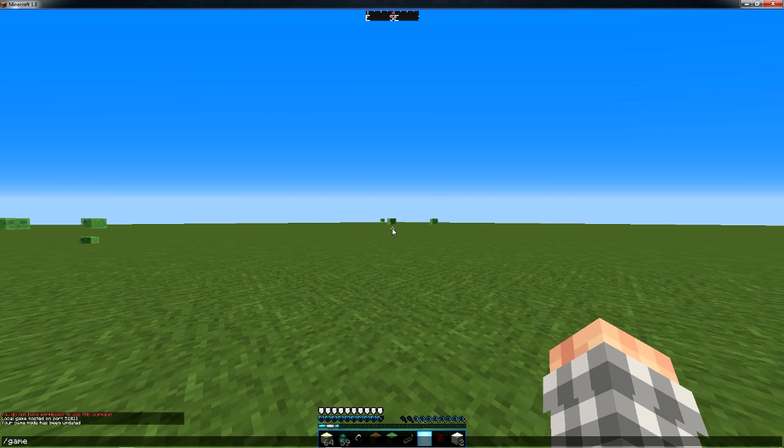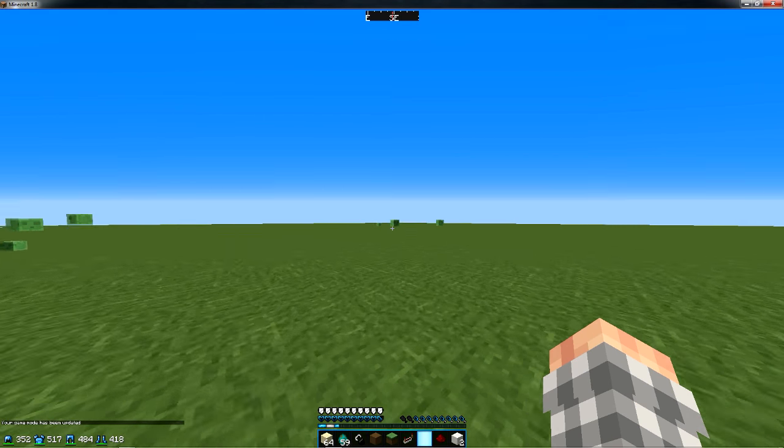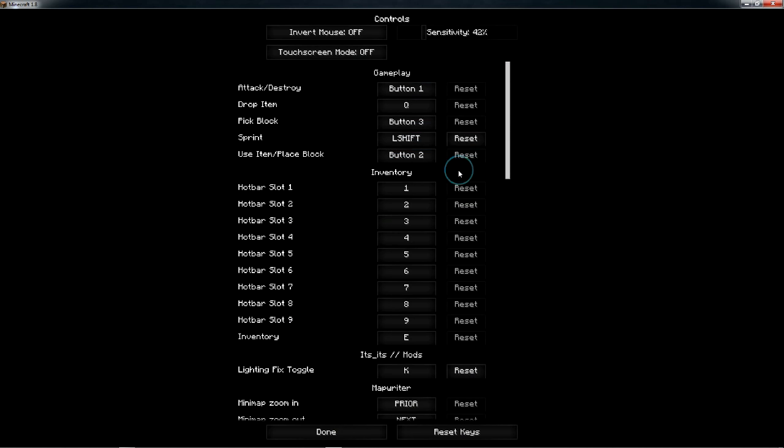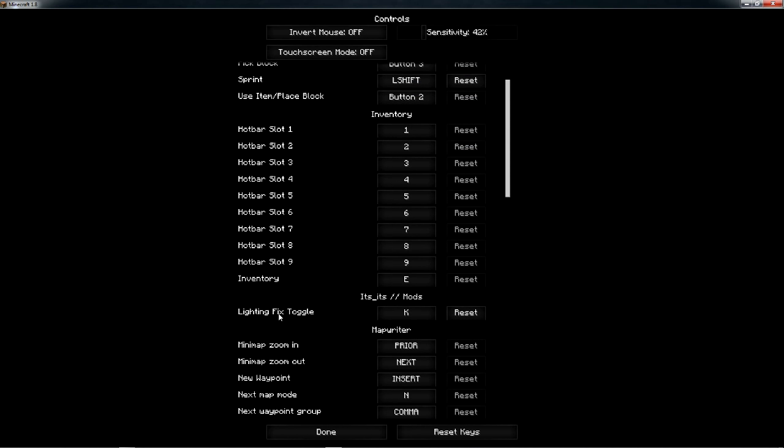But let's head over, game mode 0, why not, game mode 1, whoops, and let's check out the next mod, options, controls, lighting fixed toggle. So shout out to itsits for making this. It's super helpful. I don't think this is a default, but right now it's K for me. So oops. So let's hit K again.